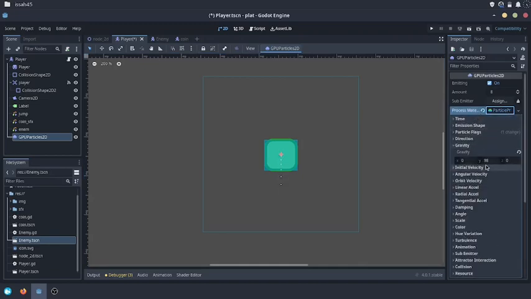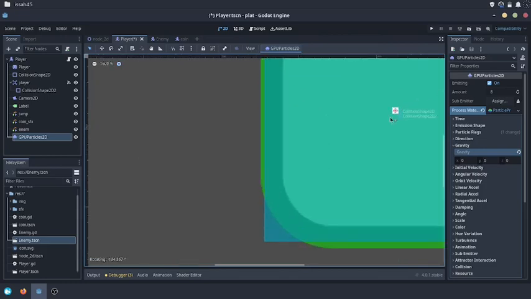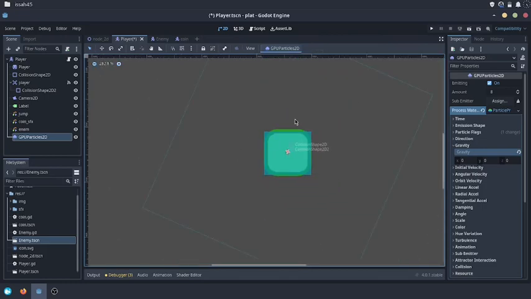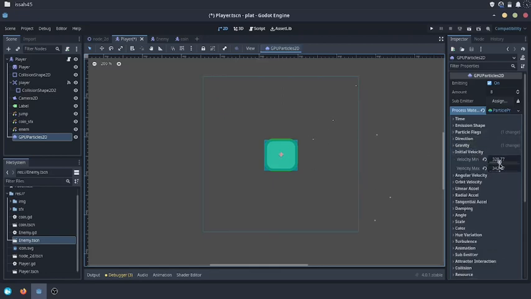Now, this is the gravity of the particles. I don't want the particles to have any gravity, so I'm going to write 0. So now, if you zoom in very much, you're going to see one single rectangle. No, I don't want it to be rotated. Now, this initial velocity is the speed of it. So I can change the speed of the particles. Make it a bit slower.